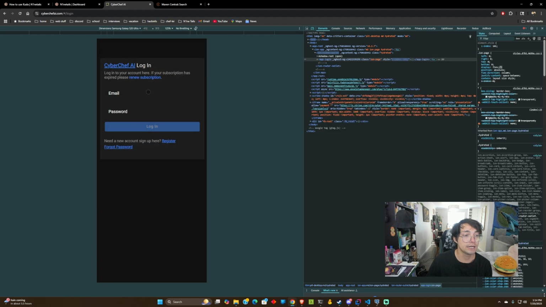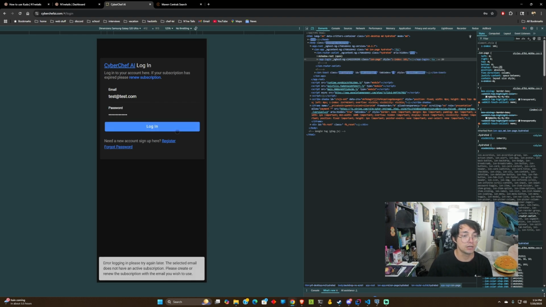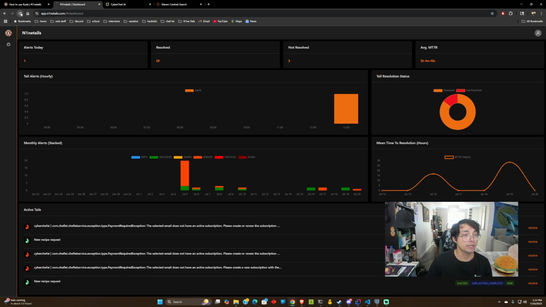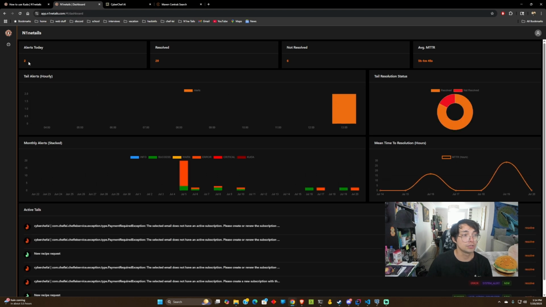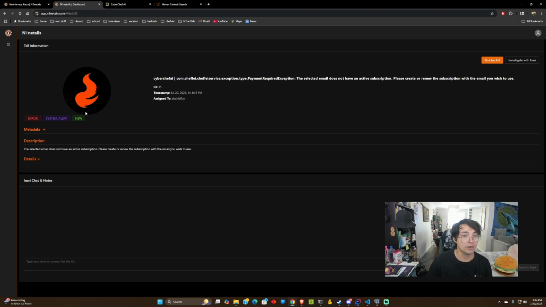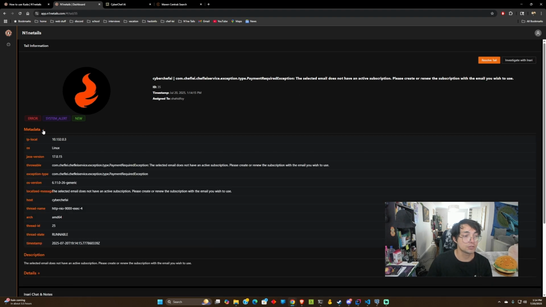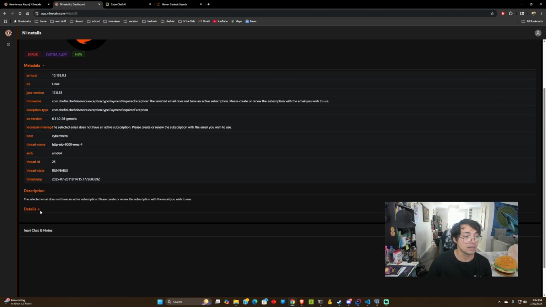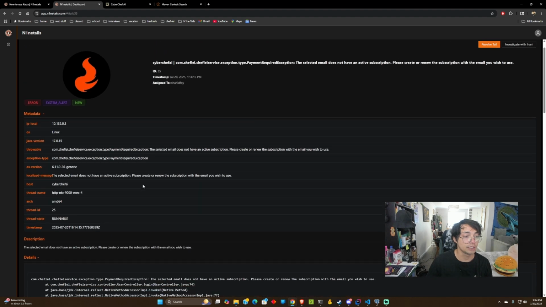So if we go to the sign in here, if a user tries to sign in with an email that doesn't exist, or if they're not subscribed, it should send me an alert. So I'll try and log in here. We'll see there was an error logging in, but also on my dashboard here, it will capture that new alert. So we got a new alert here, and there is this exception: the selected email does not have an active subscription, and it's an error. So this lets me know if somebody's trying to sign up for my website and they're just having a hard time trying to log in.